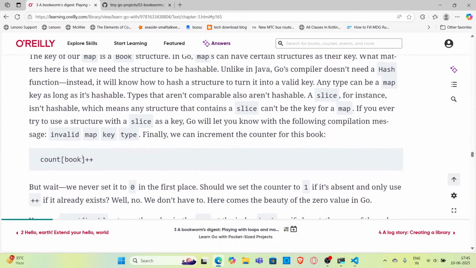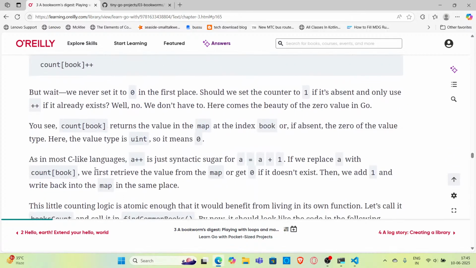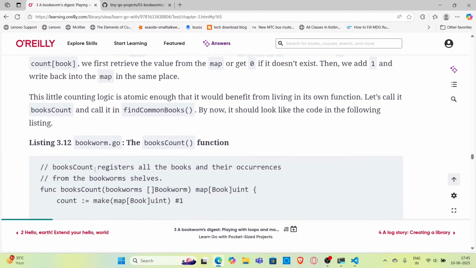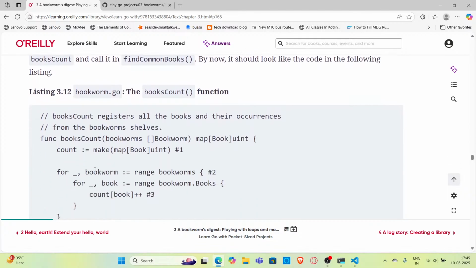Once we iterate through that map, we can update the count. So if the book comes a second time, the count will be incremented, so it will have more than one count. Using that, we can find out that it is a common book.